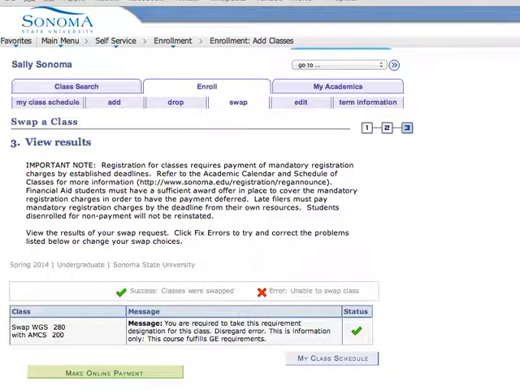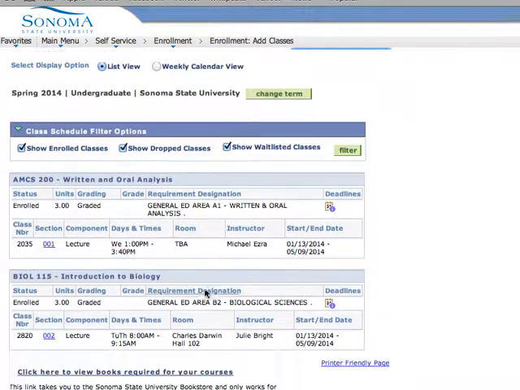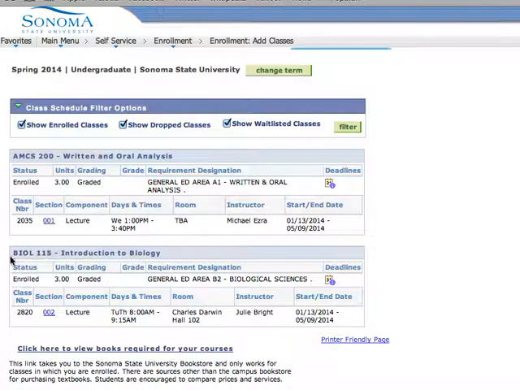And then it will take you to this view results page, which is getting very familiar with the green check of success, classes were swapped, or the red X of error, unable to swap, and you would read the messages either way to see what has happened. So swap WGS 280 with AMCS 200, we have a message that's just this course fulfills GE requirements, information only message, and the green check. So that's a successful swap, and we can check the class schedule. And now we have AMCS 200 and Biology 115.